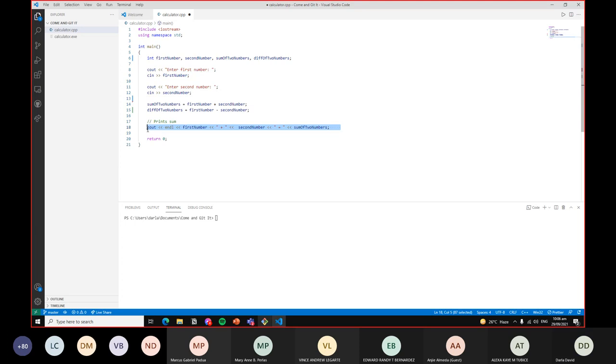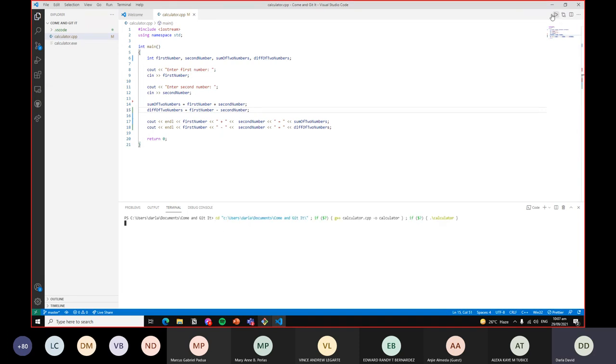Tapos, minus, equals. Tapos, ito ay diff. Ayan. So, save natin. And then, run natin. Tignan natin kung ano mangyari. First number is 5. Second number is 4. There you go. 5 plus 4 equals 9. 5 minus 4 equals 1.